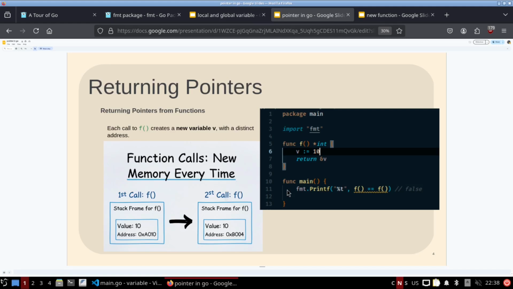The most important concept to understand is this. Every time you call a function, it creates a brand new set of its local variables in memory. Take a look at the function f. It's very simple. Its job is to return a pointer to an integer. Inside the function, it declares a local variable v and sets its value to 10. Then it returns &v, which is the memory address of this local variable.